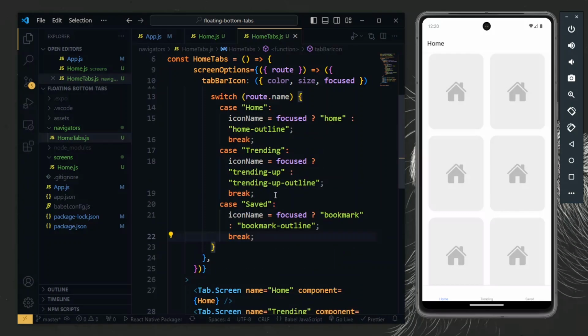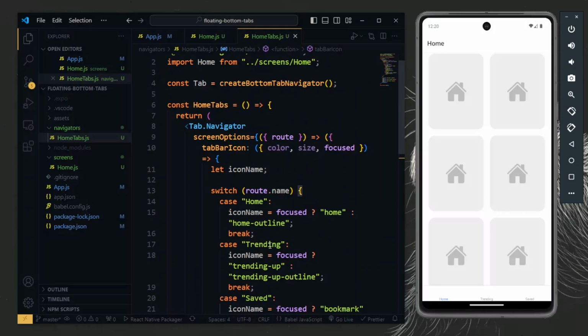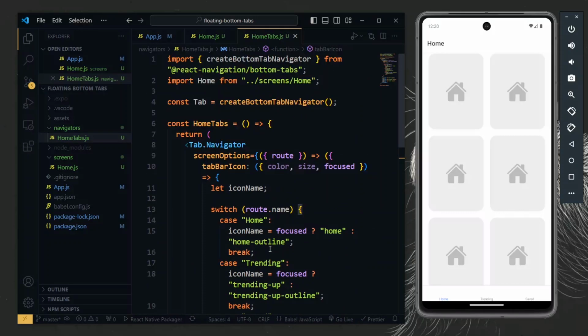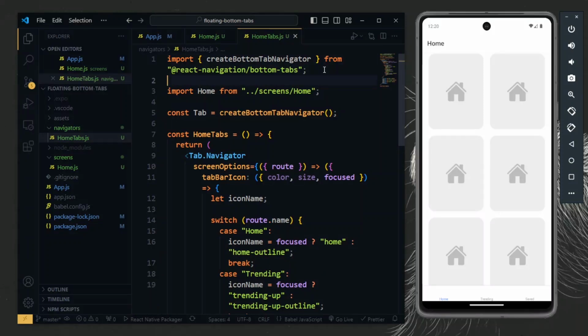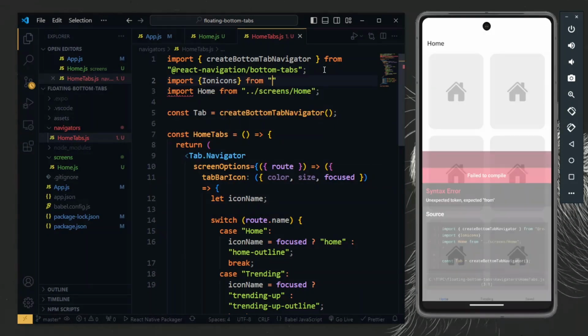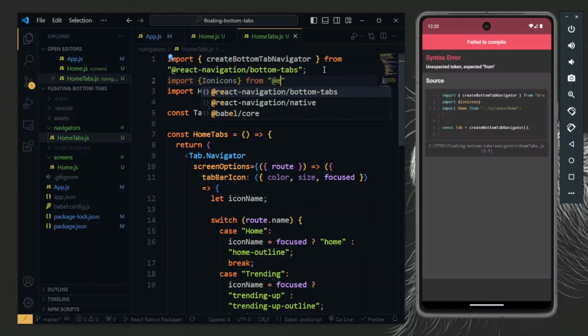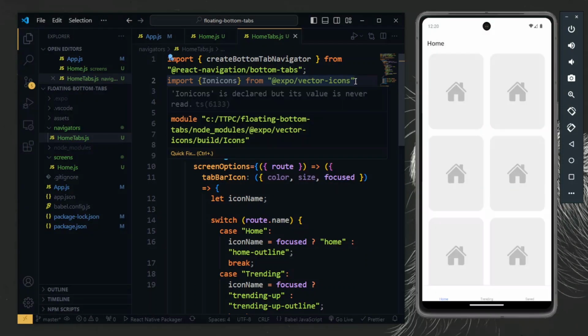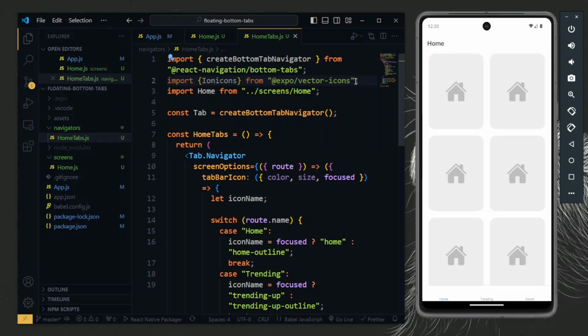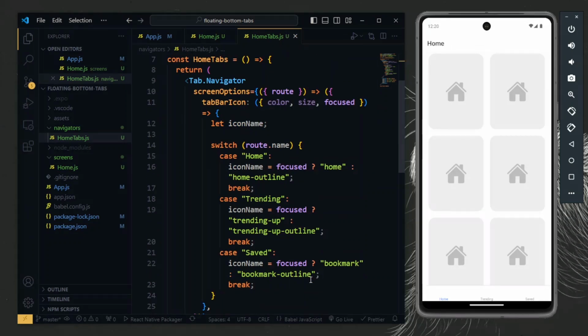Now, the kind of icon names you use here will depend on where you are getting your icons from. For this demonstration, we'll be getting our icons from Ionicons. So we can import that from Expo Vector Icons. So Ionicons from Expo Vector Icons, like so. So you have to check with the icon pack and get the names for the outlined icons and also the deepened icons.